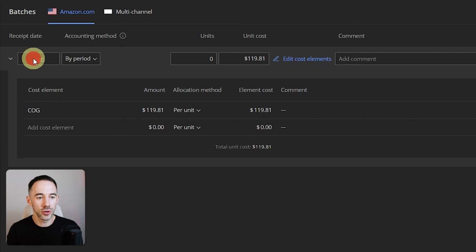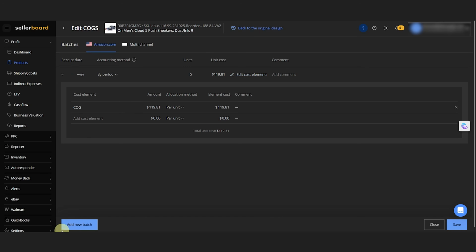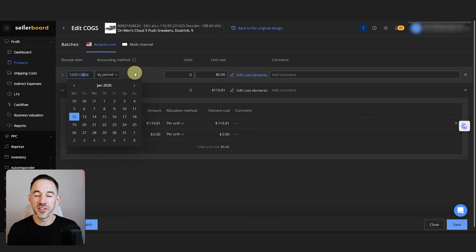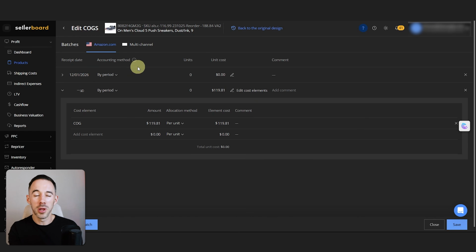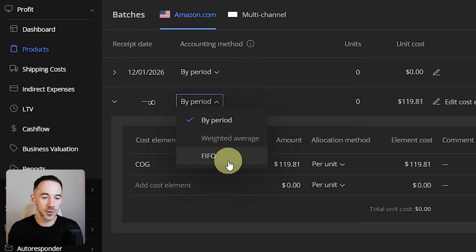So if you wanted to, you could actually create another cost of goods. So we can add a new batch in and then change the date. So you can do time frames if you want. But I don't like that because we can't guarantee when one shipment or one set of products sells out and a new one comes in. So instead, we use the FIFO method, first in, first out.